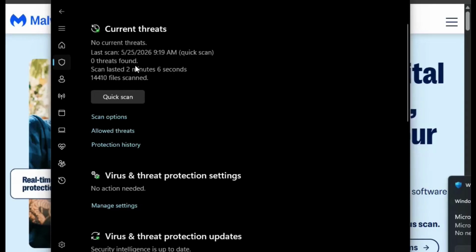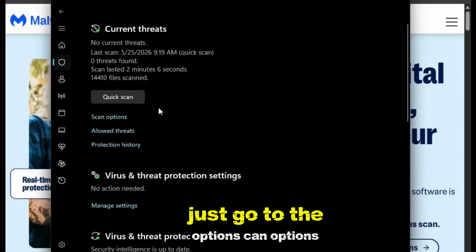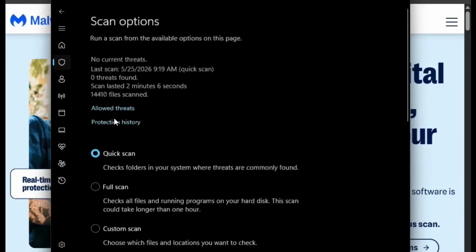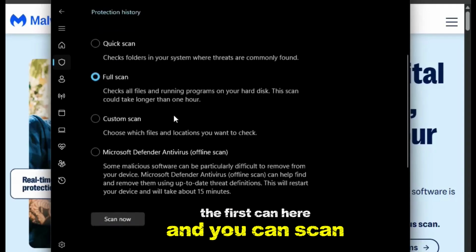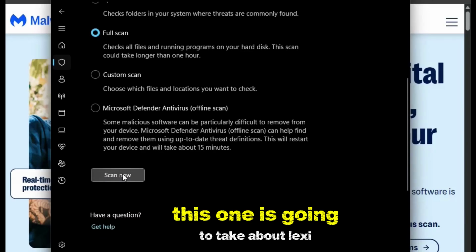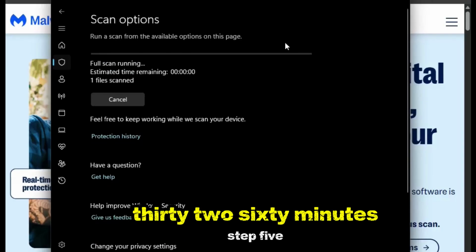As you can see, after scanning mine, it found no threat. If it found any threat, it's going to tell you. When you're done with the quick scan, another option I would want you to go for is the full scan. Just go to scan options, choose the full scan here, and you can scan it. This one is going to take about 30 to 60 minutes.